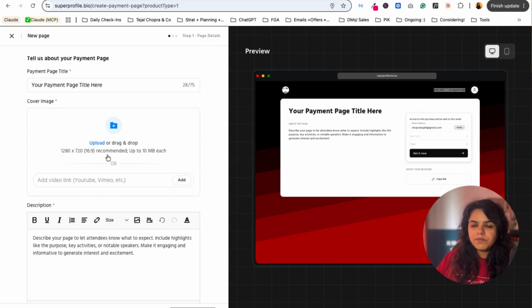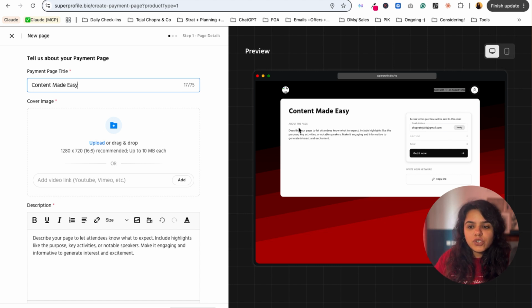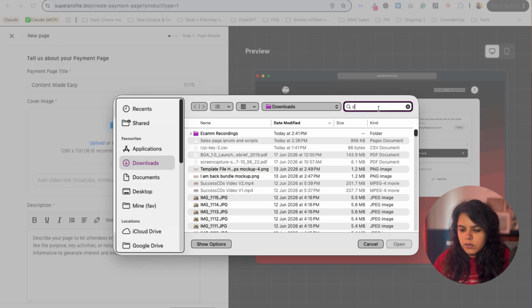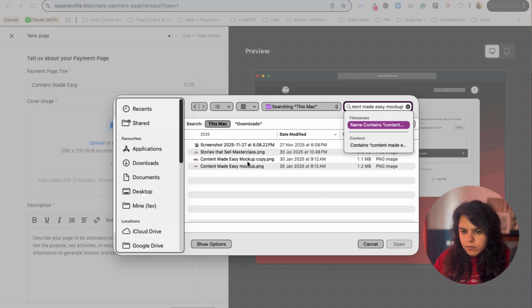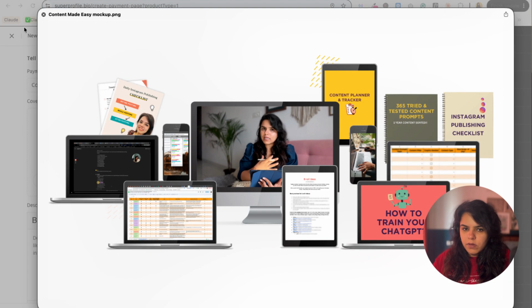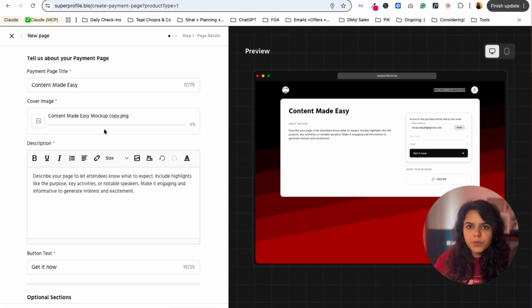For your own product, you make sure you enter your info which is apt for your product. So here I'm going to do it for one of my products called Content Made Easy, showing as a dummy for you. Cover image is the image that shows right here on the page. So ideally I recommend you have a mock-up of your product. Let me see if I can find it right here. Yep, I'm going to go in with this one. So perfect, it'll start uploading.